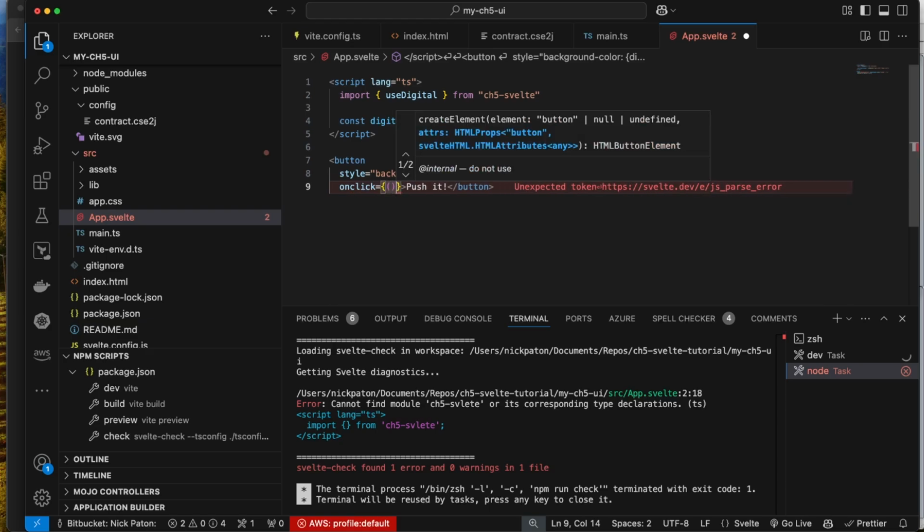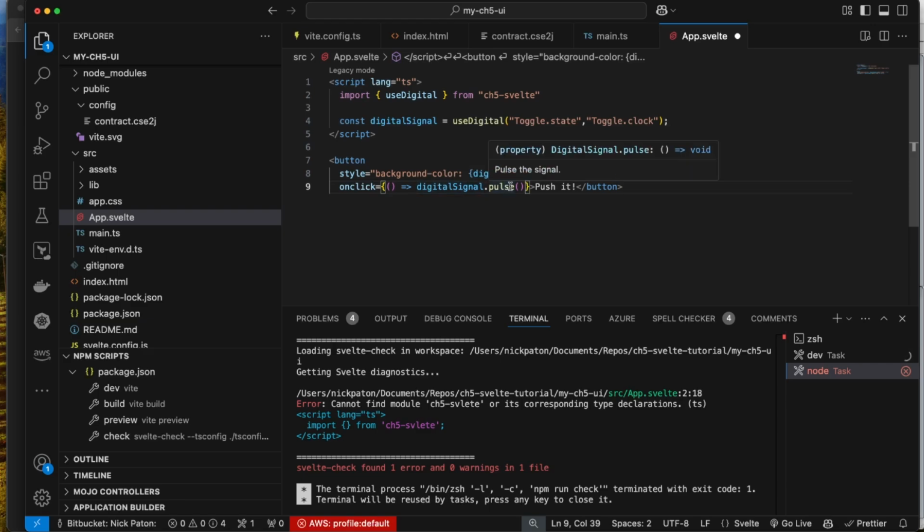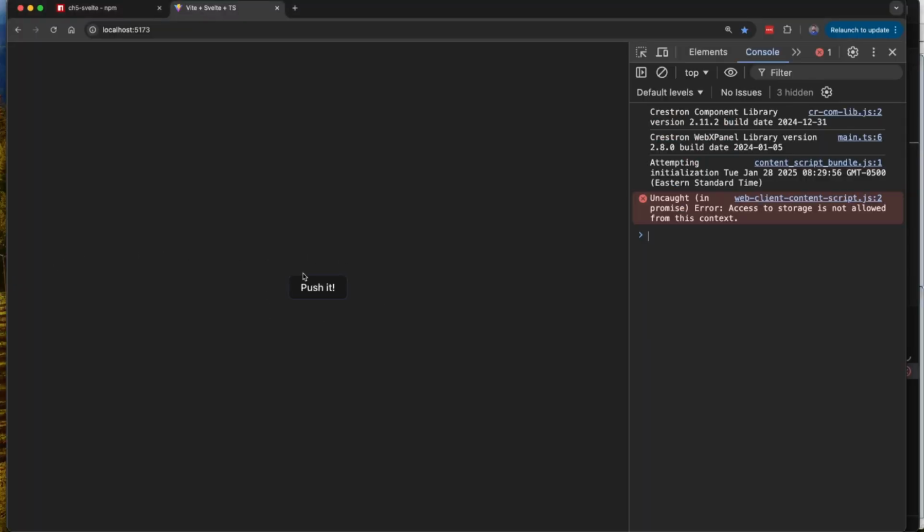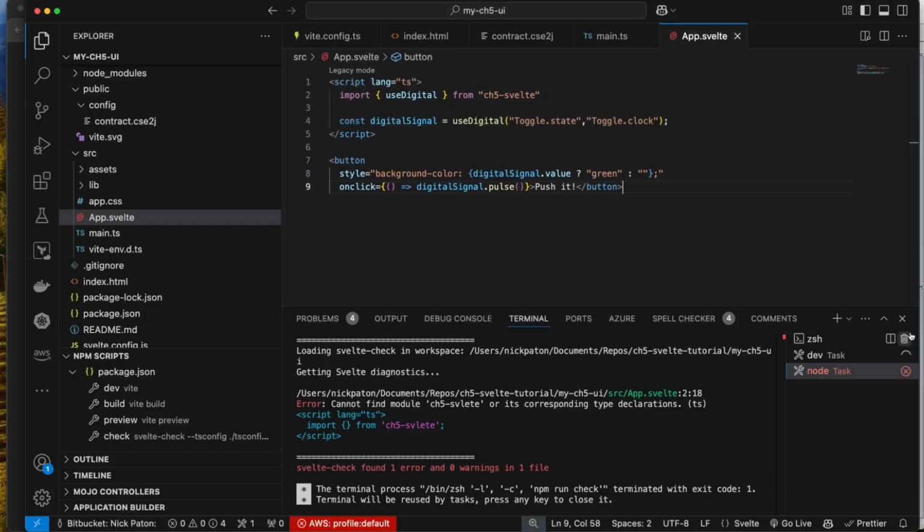And we're going to pass in an anonymous arrow function that invokes the pulse method on the digital signal. Now if we save, we should be able to come over here. We have this button. It says push it. If we push it, it goes green. Now this is real feedback from the control system. If I were to stop the program in VC4, this button would no longer react. So that's as easy as it gets to have two-way feedback from the control system.